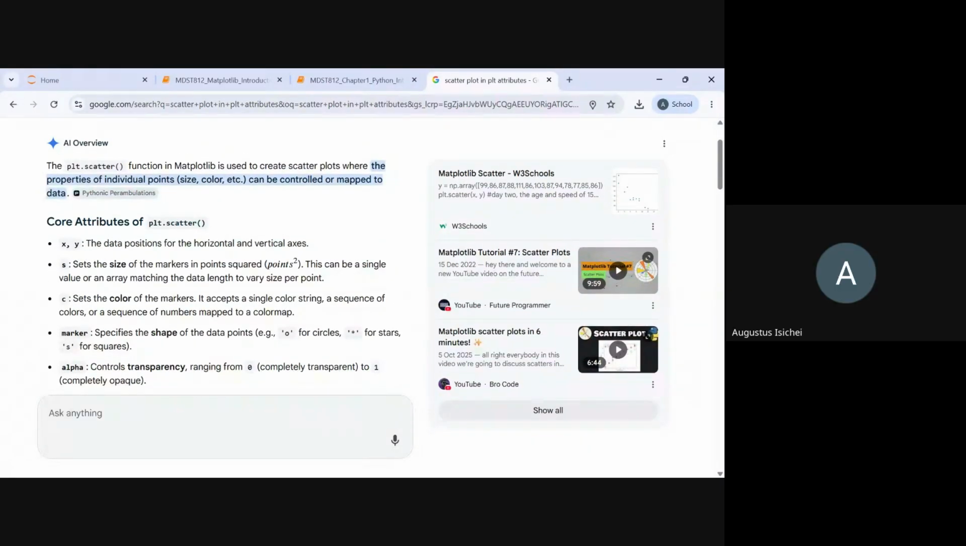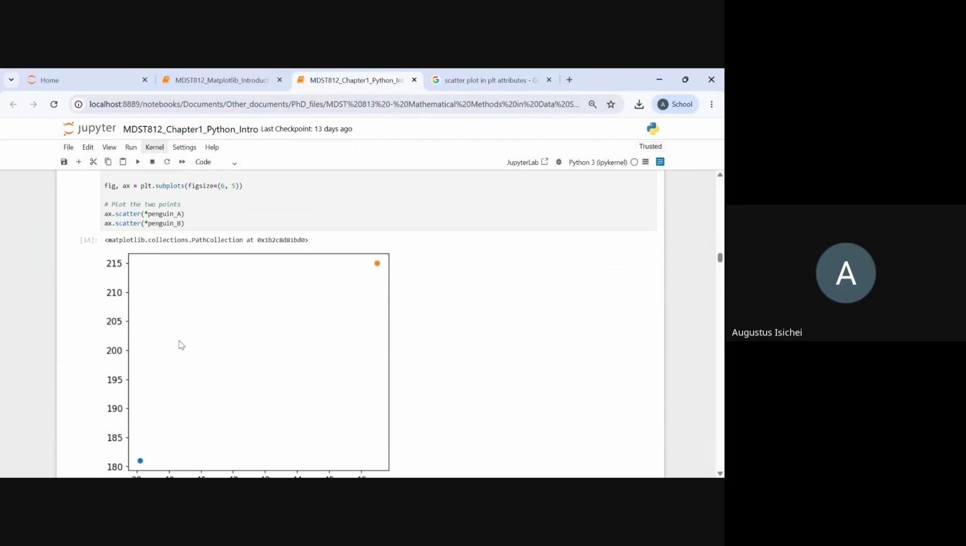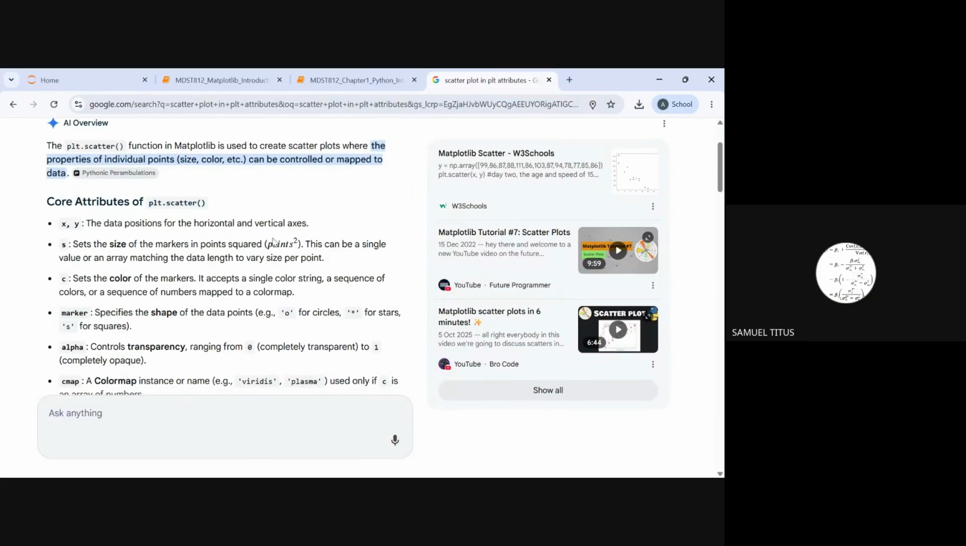You see X, Y. This is the data position for the horizontal and the vertical axis. S, that S you saw there, sets the size of the markers in points squared. Do you understand? The size of the markers. This marker we have here, this dot and this dot. That is what S represents. It's set in points squared. This can be a single value or an array matching the data length to vary the size of points.